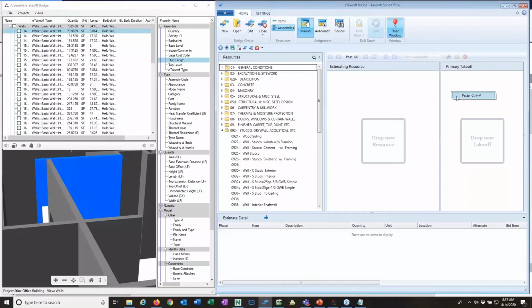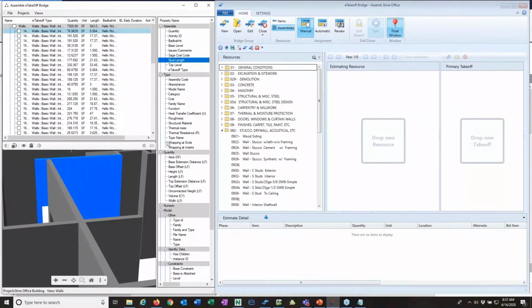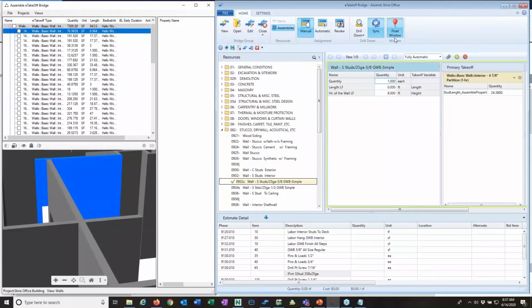So I'm going to take these, and I am going to save those mappings, and I'm going to come over here, and I'm going to paste, let's see here. It's been a while since I've done this one, so I want to do this and show the properties. There we go. Okay. All right. The base level, and the height and the length. And I'm going to drag that over here. I would drag the wall, not the properties. I'm going to drop it on 932S. And it says, okay, here we go. Here's the length and the height of the wall.